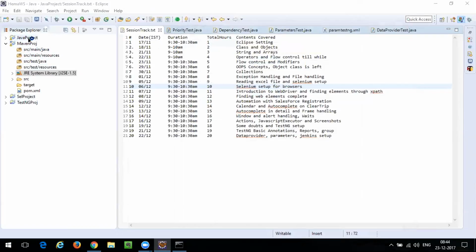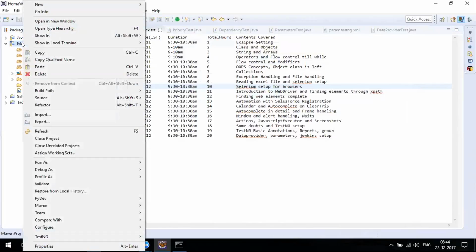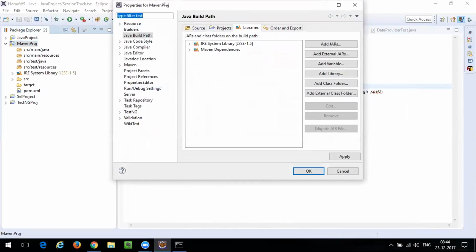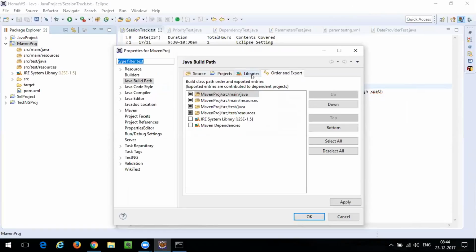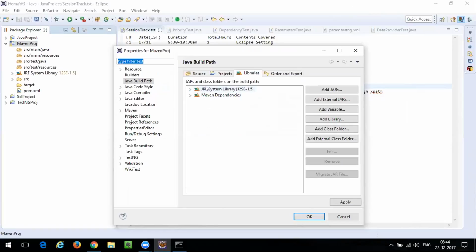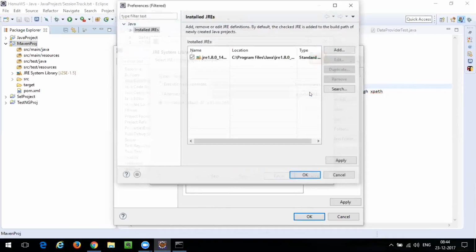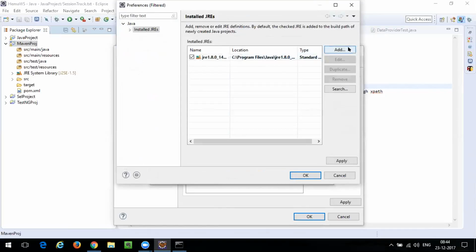You were talking about this one. When you create a Maven project, it will by default give you the 1.5 library, but the syntax we are using is the newer version of the code. So we need to change this version. How to do that? Right click on this project, then go to Build Path, Configure Build Path. In the Libraries tab, you will see JRE System Library 1.5. Click on it. Click on Remove, Add Library, JRE System Library, Installed JREs. I want to add JDK to this one.